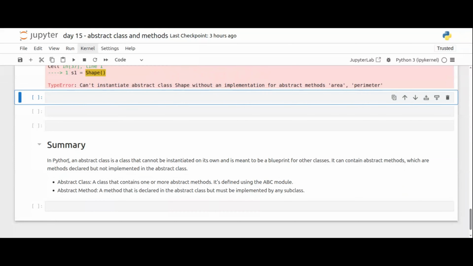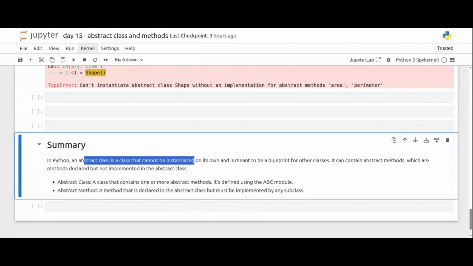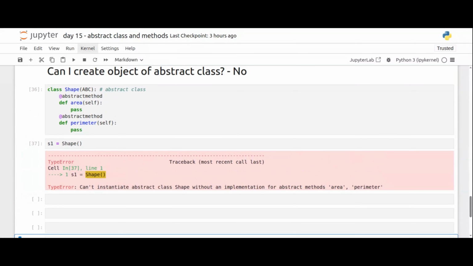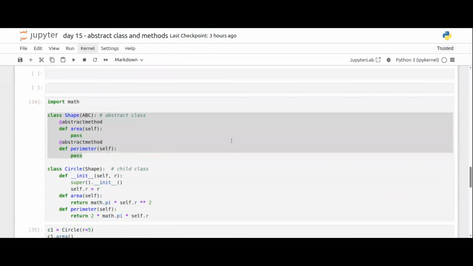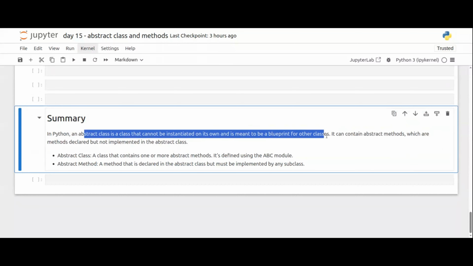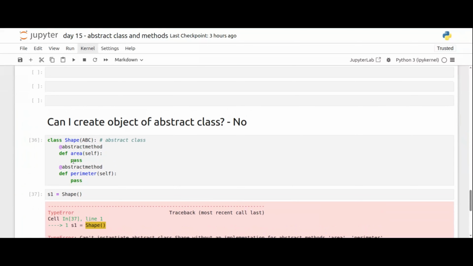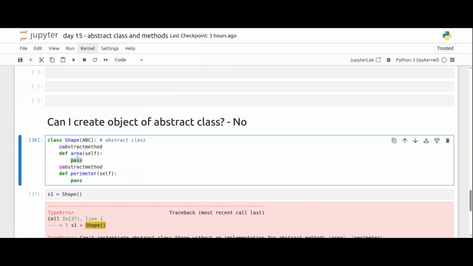So in conclusion, in Python, an abstract class is a class that cannot be instantiated on its own and is meant to be a blueprint for other classes. Shape is a blueprint for other classes: rectangle, triangle, or circle. It can contain abstract methods. The shape also had two abstract methods, one is perimeter, one is area, which are declared but not implemented in the abstract class because I have added pass here. Pass is a placeholder to write future code.